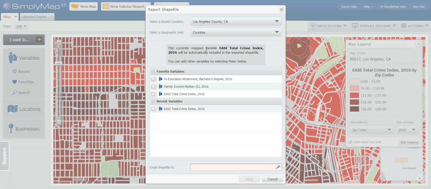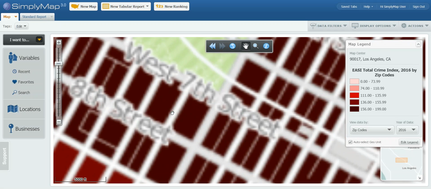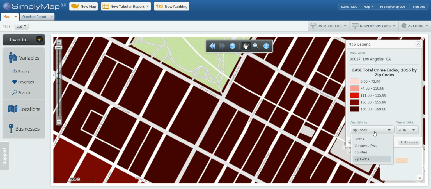Action, export the shapefile. And change the geography down to the smallest geography, which is zip code. Huh. If I zoom in, I wonder if I get... The reason I'm looking at zip codes is because the crime data is only available by zip code.